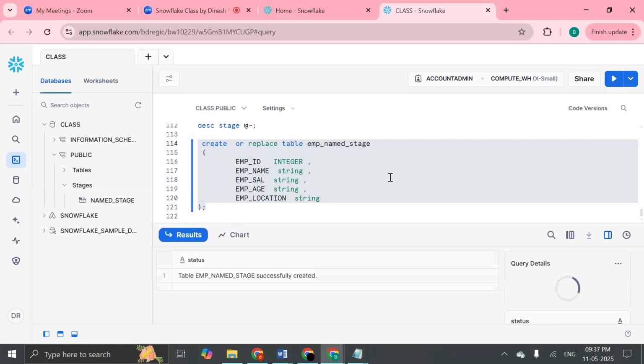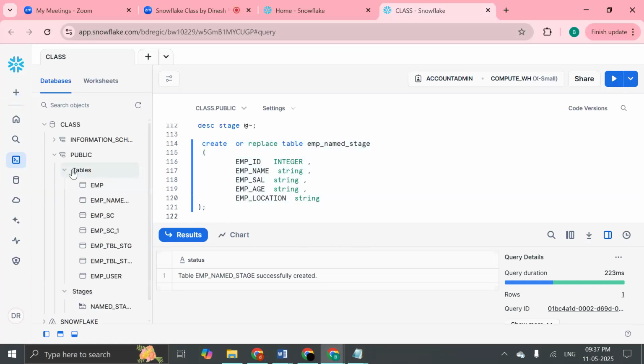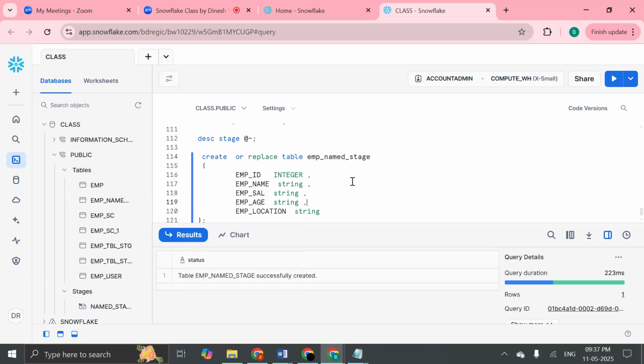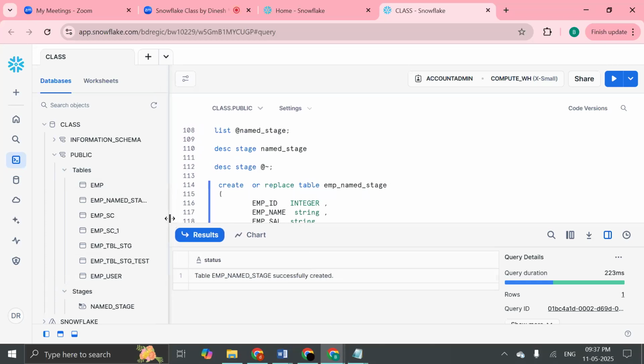Now we want to keep the file in the stage area. Previously we kept the file in the table stage or user stage. Now, whatever file we are going to process has to be picked up by any table and any user. So we need to keep that file in the named stage area. A named stage is represented with @stage name.